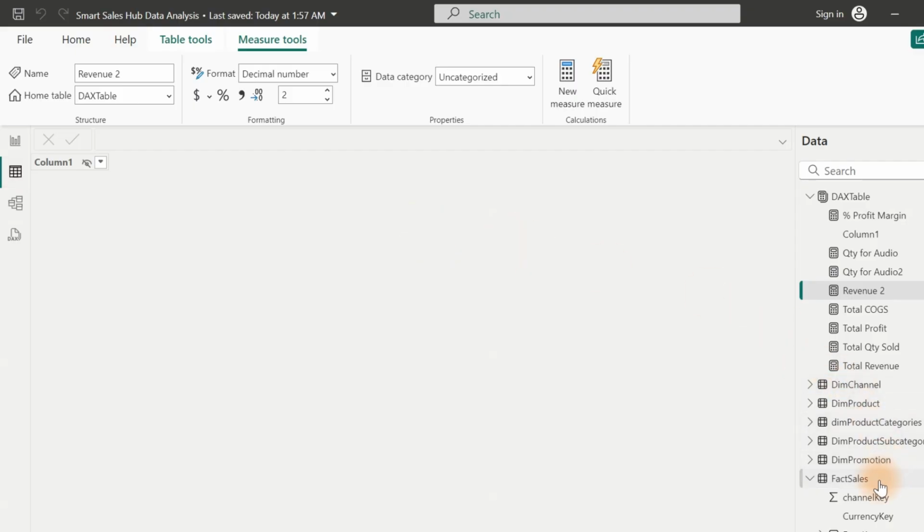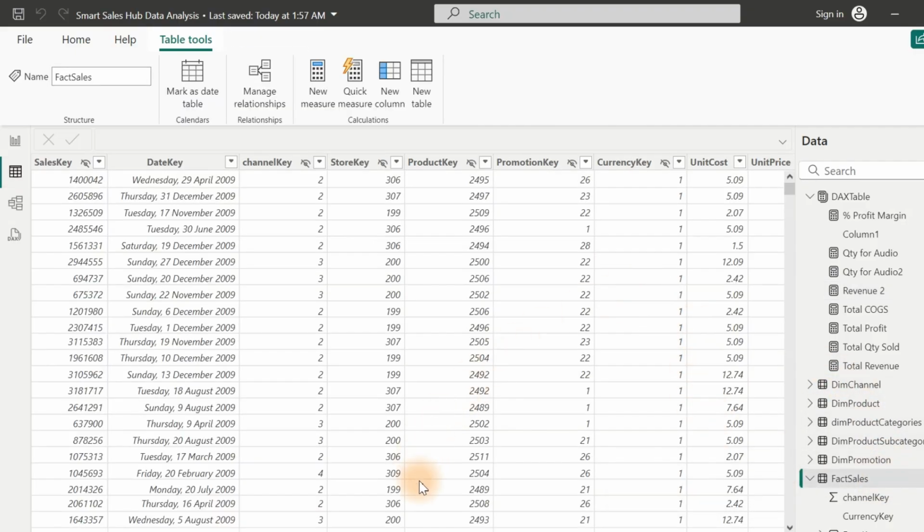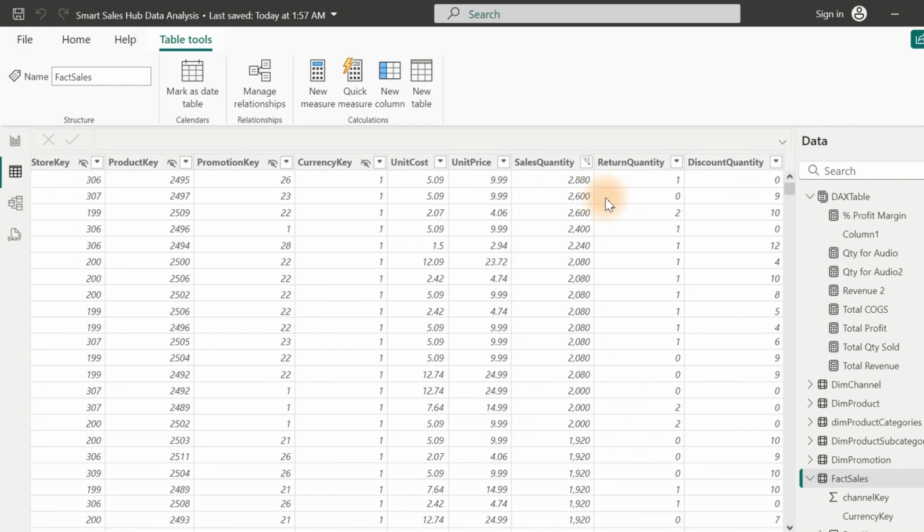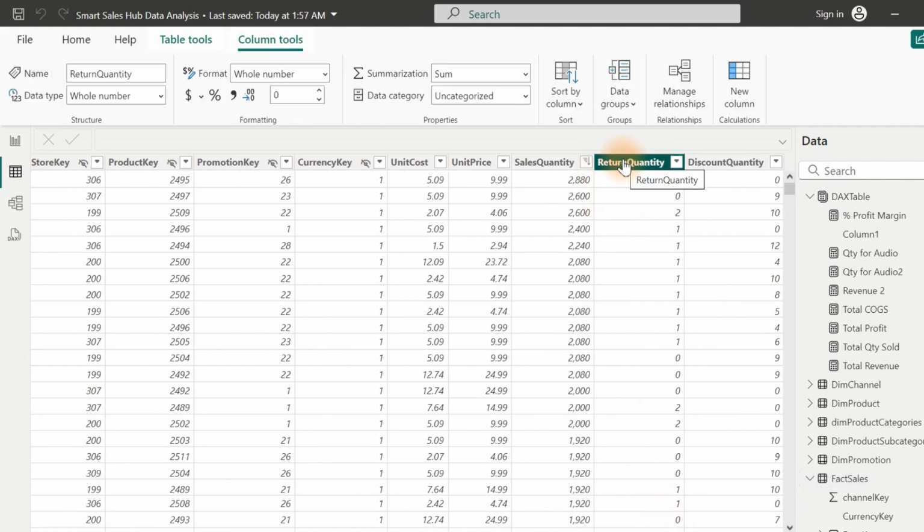So over here, if I click on the fact sales table, I can scroll to this end, and over here we have the quantity returned, but there is no record for how much was being refunded back to the customers that actually returned this particular quantity of the products they purchased from us. So how do we calculate the refund rate? Which is something very simple.